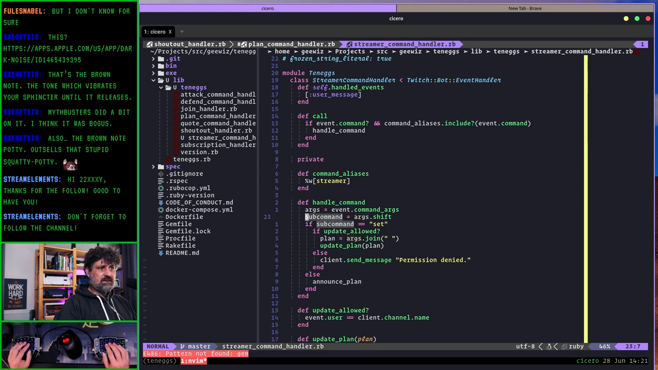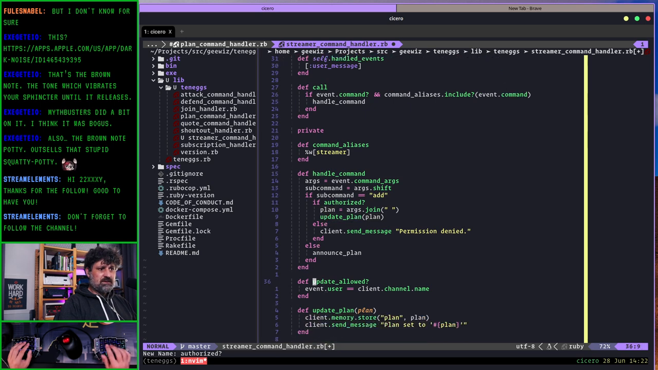So handle command will get the subcommand. We're going to have two subcommands this time. One is add, and the other one is going to be remove, rm, I guess. If update allowed, we'll call it authorized, I'd say. So let's see. Let's try the rename command in NeoVim again, even though I think it failed last time I used it because of limitations, but we'll see. So instead of update allowed, we simply say authorized, and at the moment I think it's just going to be hard-coded. Oh, it didn't even rename this, which is very strange.